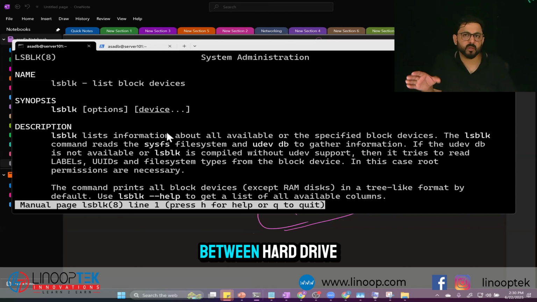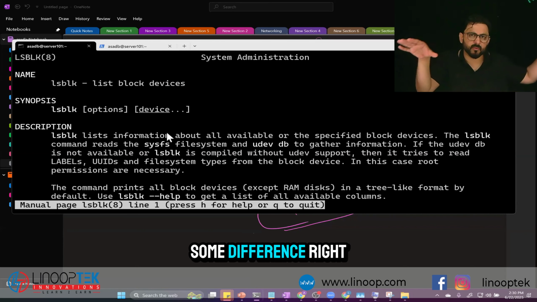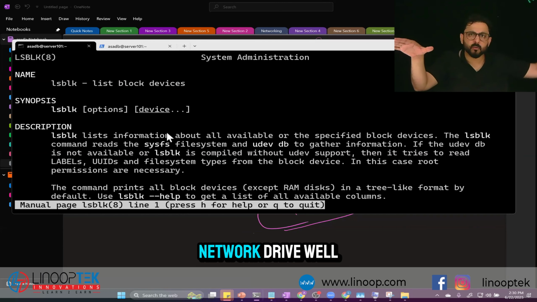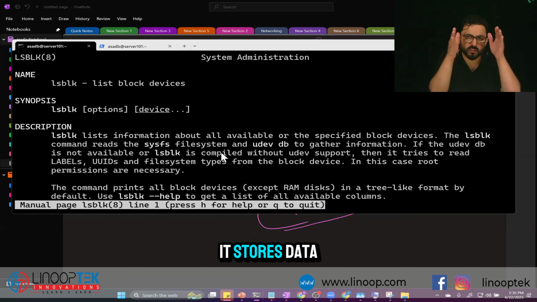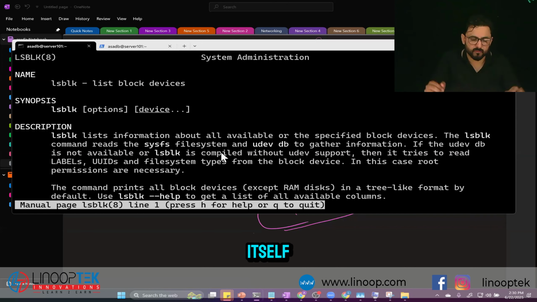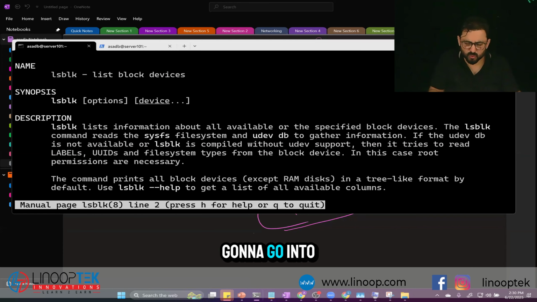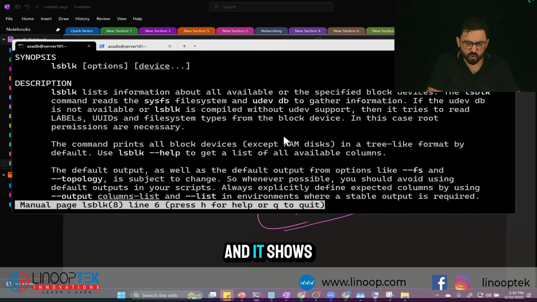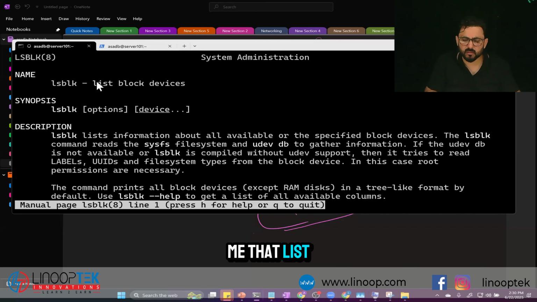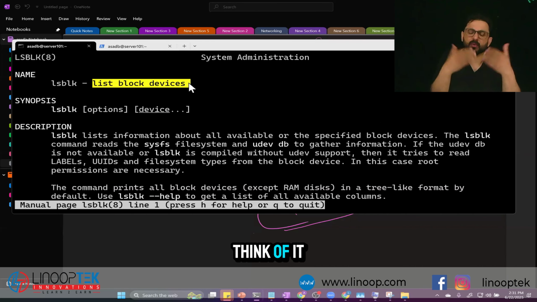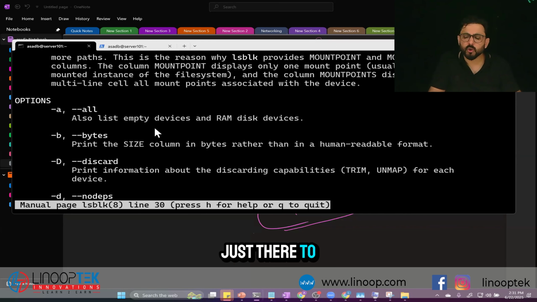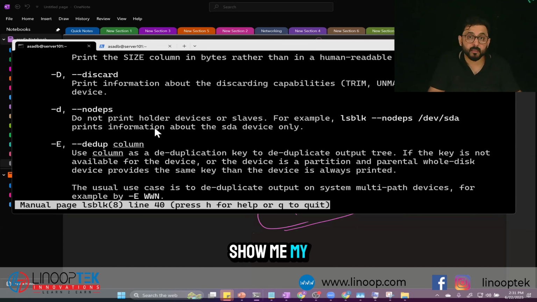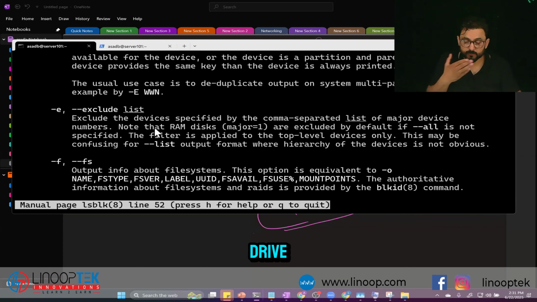So what's the difference between hard drive and network drive? Well, a hard drive is a block device. It stores data into blocks on itself. It has a structure, but I'm not going to go into too much detail. And it shows me that list block devices. So block device, think of it as a hard drive. It will show me all of my hard drives.